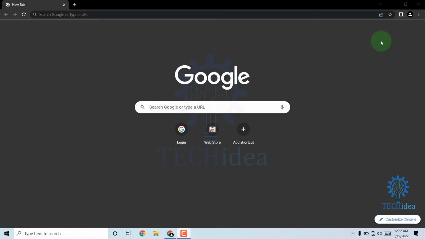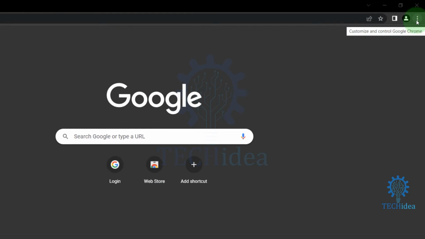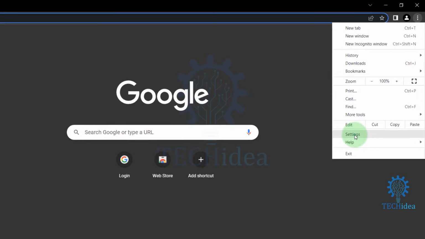Today we are going to see how to change language on Google Chrome. On your computer, open Chrome browser. At the top right corner, you can see three dot options. Click here. At the bottom, click Settings.